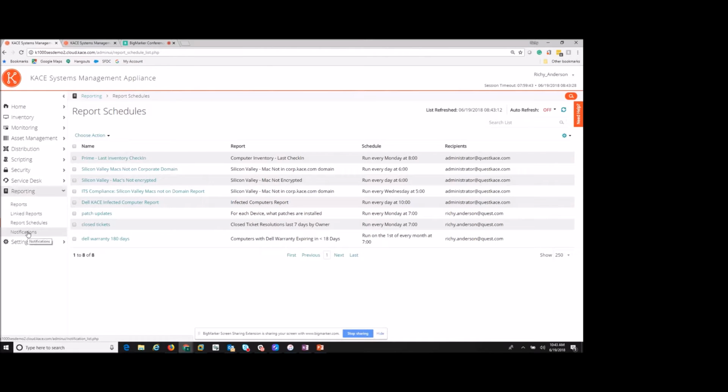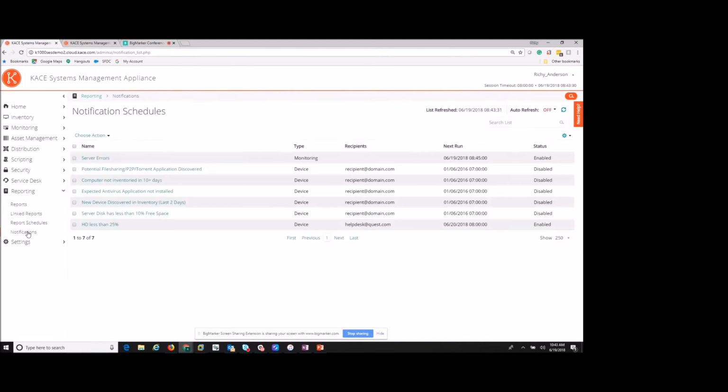Part of reporting as well is notifications. So if you remember in the distribution, we had alerts, the ability for you to send a quick little message out to your users. Notifications are the devices talking back to you. So you can see some of the examples I have here: a server error, less than X% disk space free, or computer hasn't been inventoried. So again, this allows you to be proactive, because people call the help desk and something has happened, and you go, boy, I wish I'd have known about that yesterday or the day before. Well, now you can do that. You can set these alerts up so that you can be proactive as an IT group.